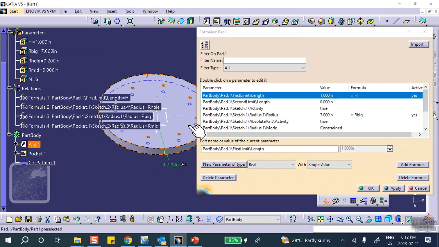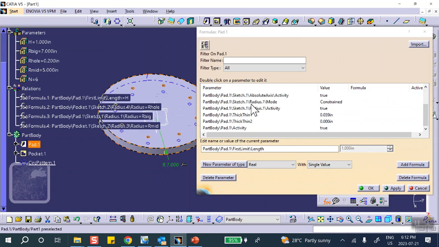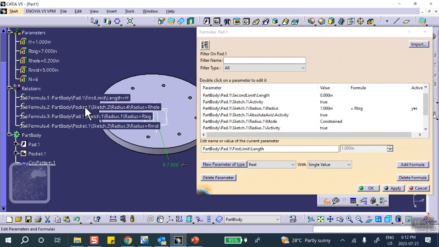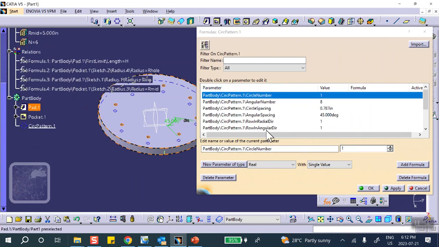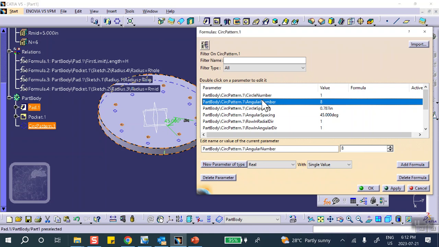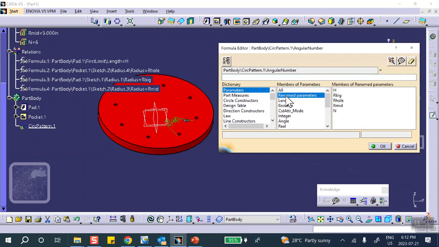Click on the part. And look for the place where the number in the circular pattern is listed. So the easier way is to select on the circular pattern, so you get only the information for the circular pattern. It's right here. You see that? Right here. Angular number. So add a formula equal to n.